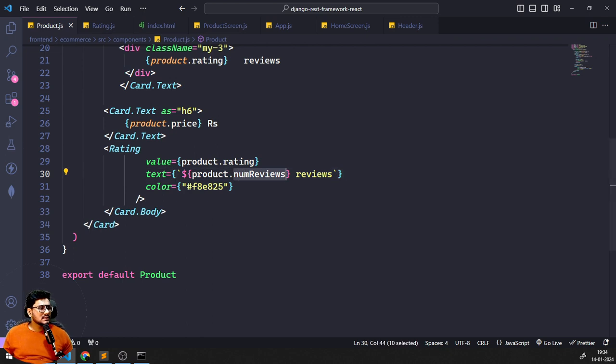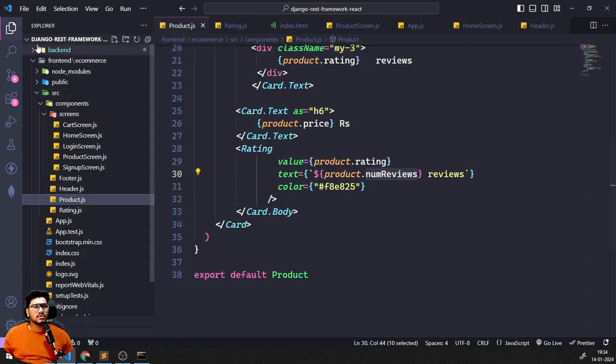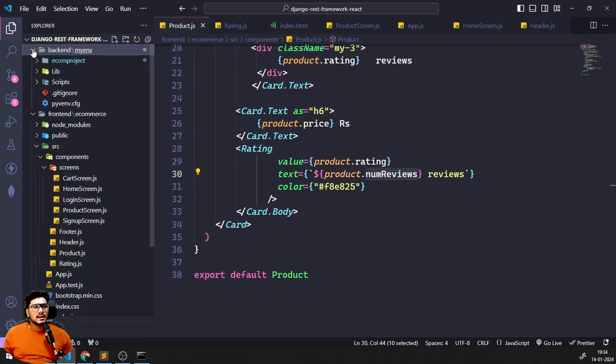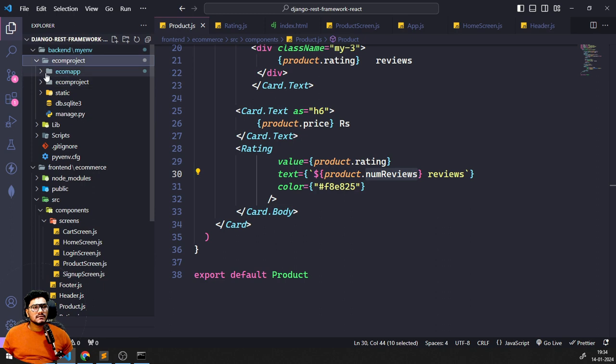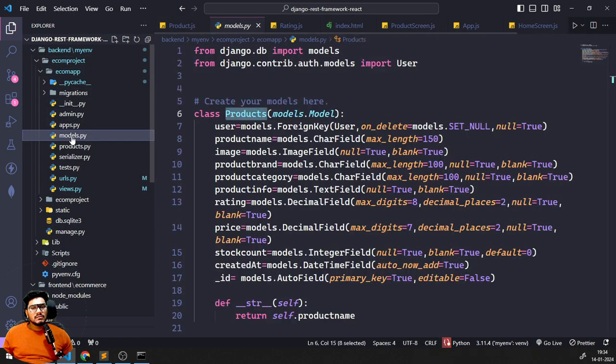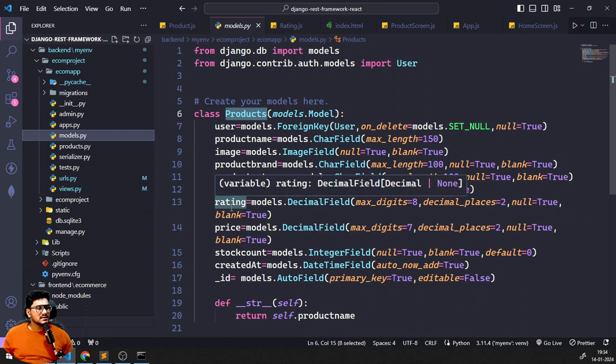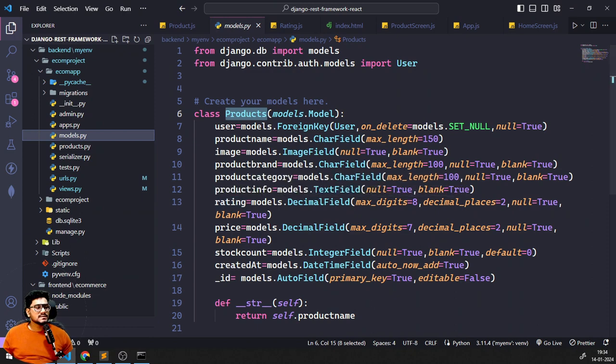Right now I think I have not given the reviews here. So in my backend, if I go to the models, reviews, number of reviews. Let me check whether I have given it or not in the models. Yeah, you can see I have given the model ratings here, but I forgot to give one specific thing, like how many reviews there have been. That number of reviews I forgot.